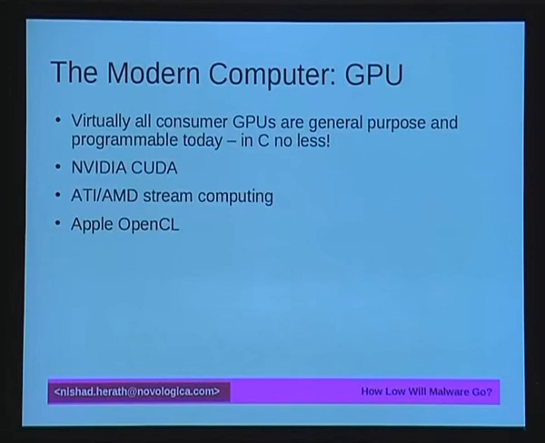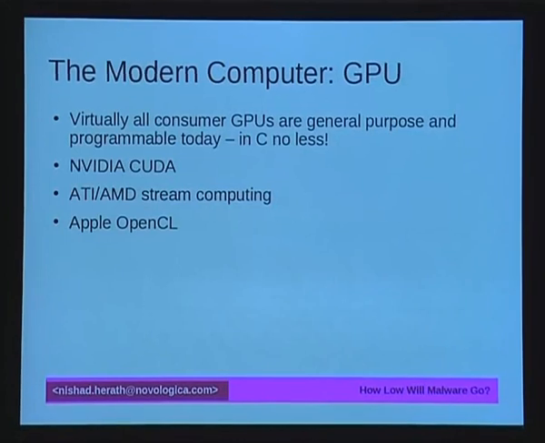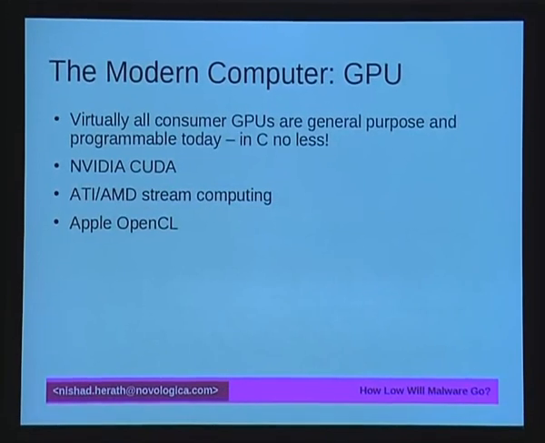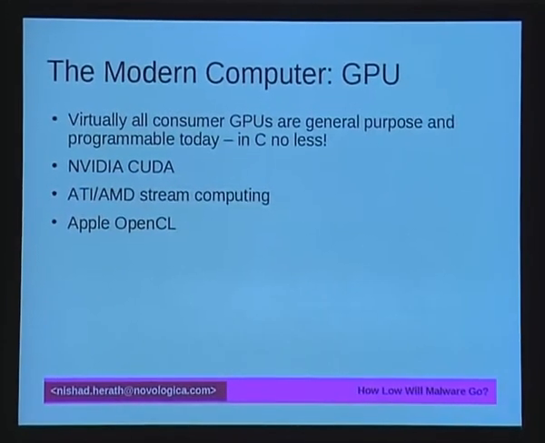For the time being, let's look at the GPU so that we cover the bases, right? When it comes to GPUs, currently there are three mainstream APIs or frameworks to program them with. There's NVIDIA CUDA and ATI/AMD Stream Computing, and then there's Apple OpenCL. Hopefully Apple's OpenCL will win over these things because I think it's much nicer to work with, but who knows? And then, of course, there's Intel Larrabee.